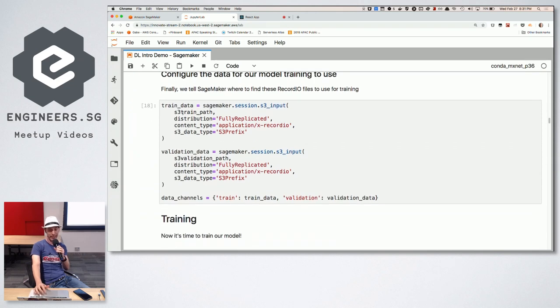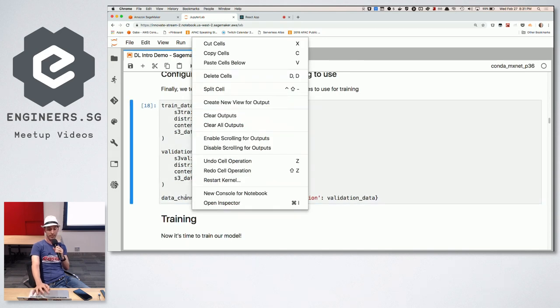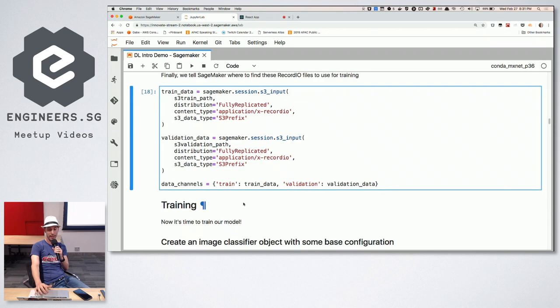OK. Here's where it really gets interesting. This is where I'm going to say, all right, I'm basically making a data channels object, right? It's just a dictionary that has training data and validation data. So this is the fact that what I've neglected to mention before, I'm sorry, is that the m2rec script, I told it, use 70% of my images for training and 30% for test.